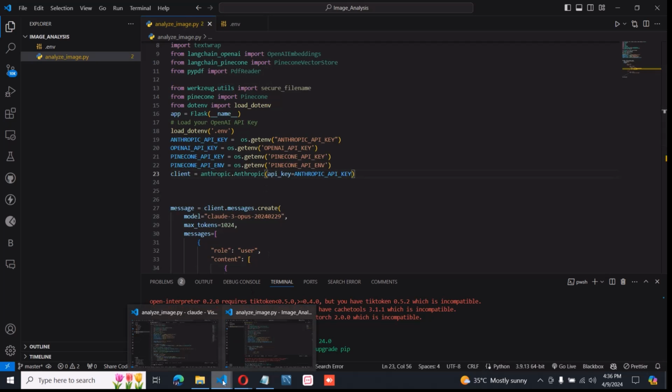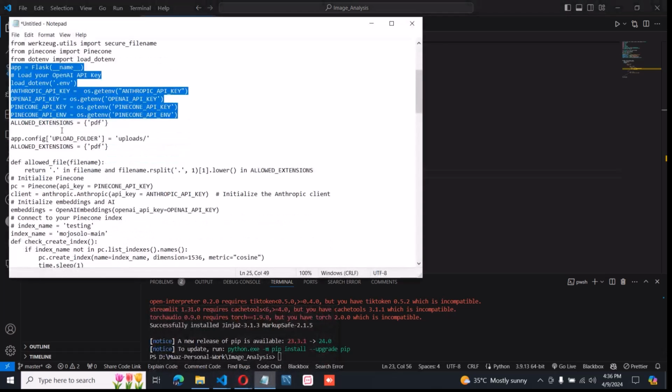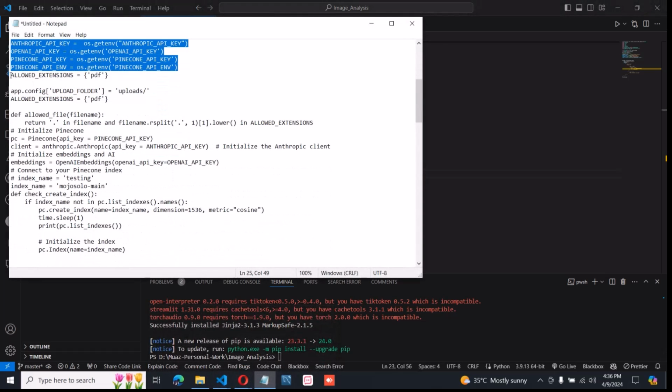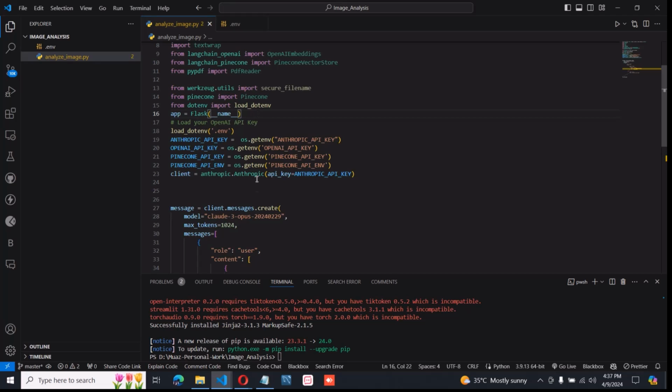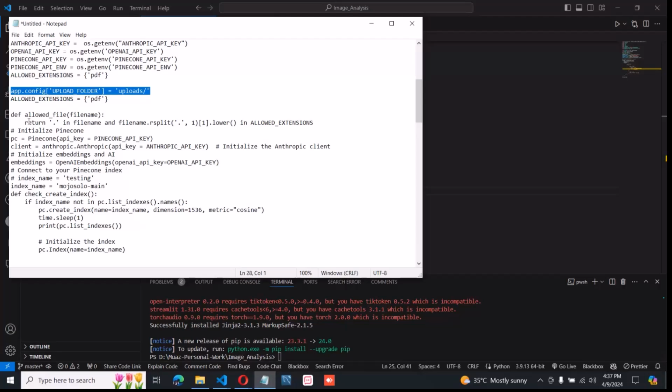Now, after the second step, the third step will be the extensions. When we select our image from our computer, it will temporarily save the image into our upload folder, which we will create in our VS Code project directory. So we will create the upload folder. And now the step will be this.